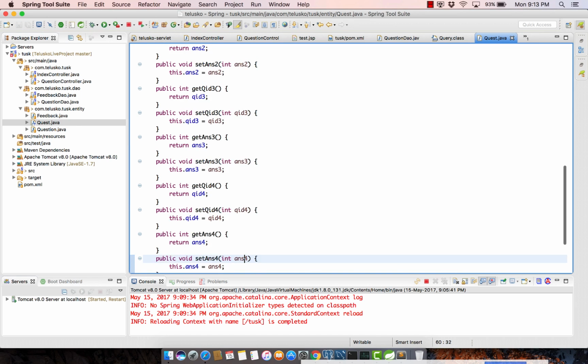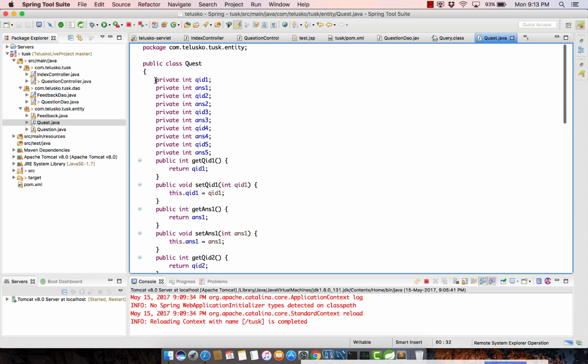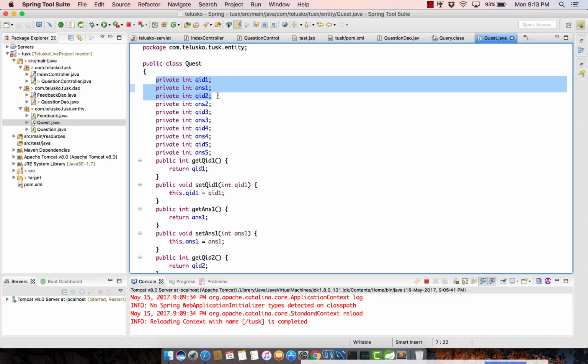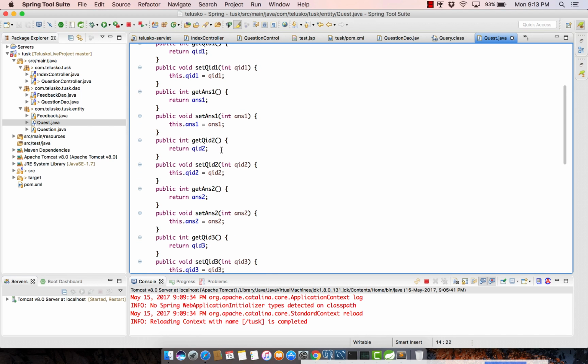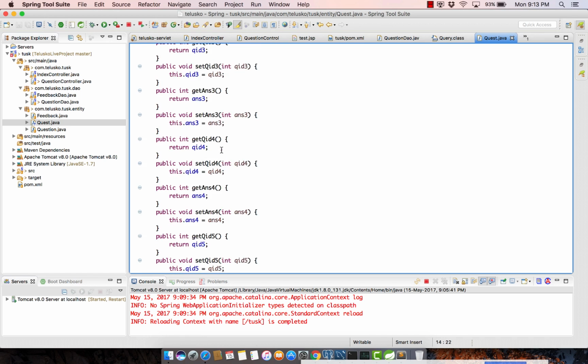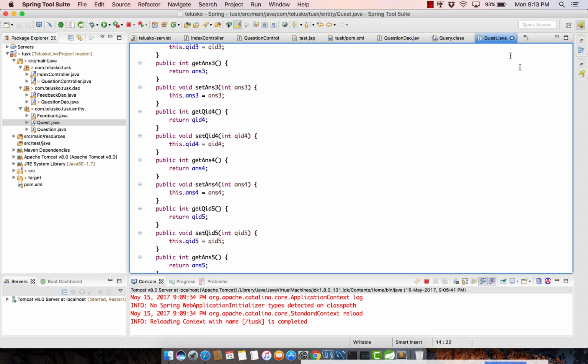So how many variables do I want? I want 10 variables. I've got QID1, answer 1, QID2, answer 2, and then the list goes on. So you can see we have 10 variables here, and for those 10 variables, of course, we have getters and setters, and at the end we also have a toString method in case you want to print somewhere. Okay, once we've got this class, what next?